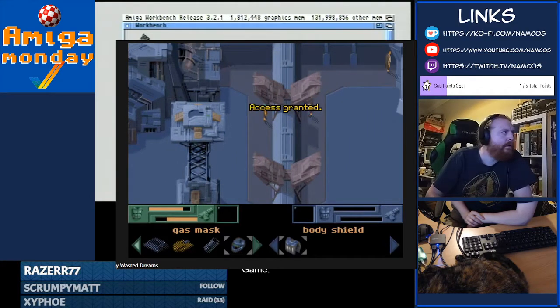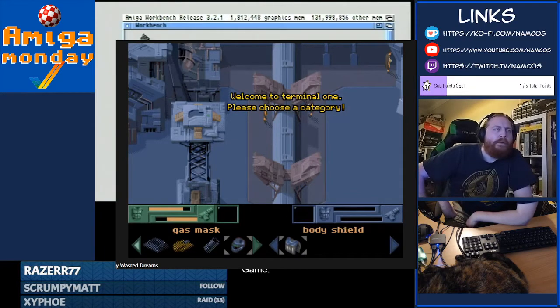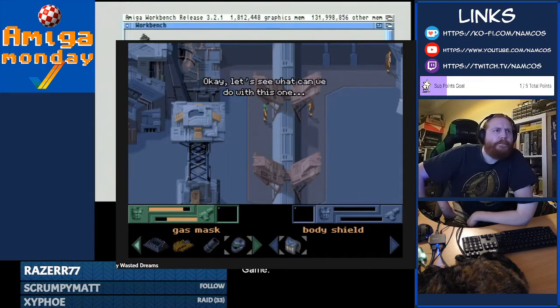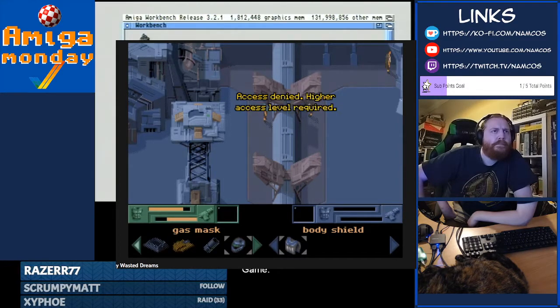Access granted. Welcome to Terminal 1. Please choose a category. Okay, let's see what I can do with this one. Well, well, an area map. Ah. Incredible. I'm in the middle of nowhere. They certainly hid this well. Let's call in some transportation vehicles. Access denied. Higher access level required.